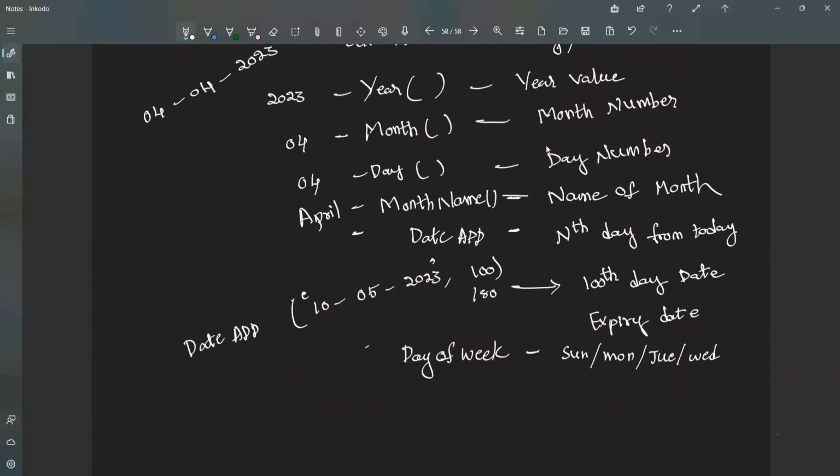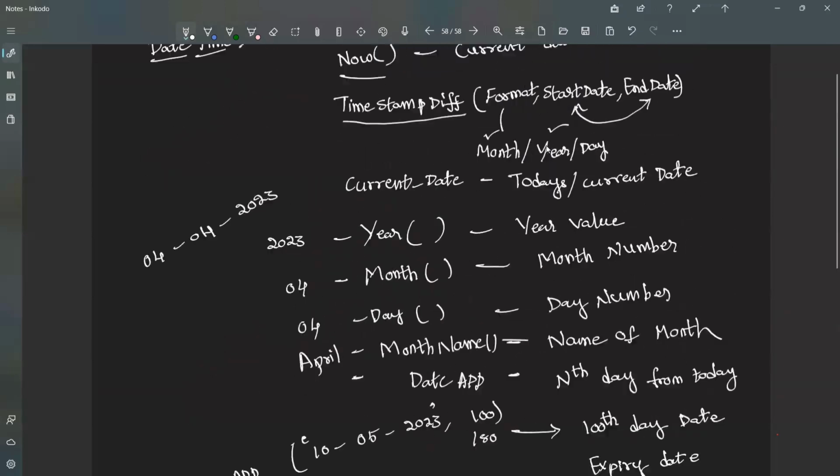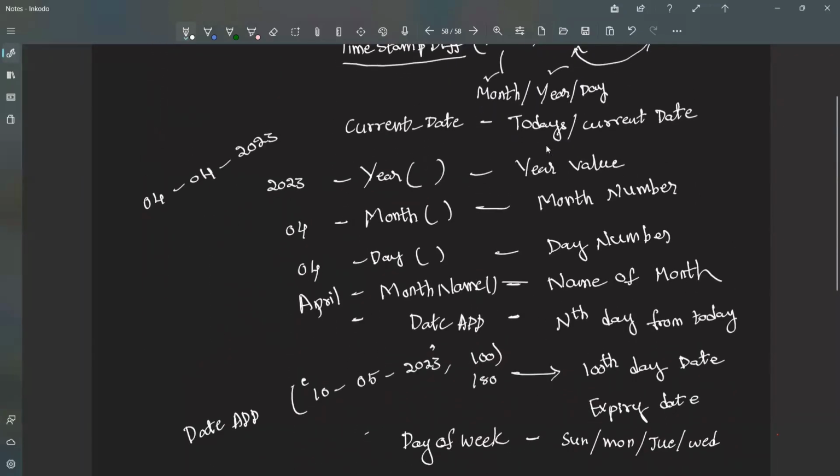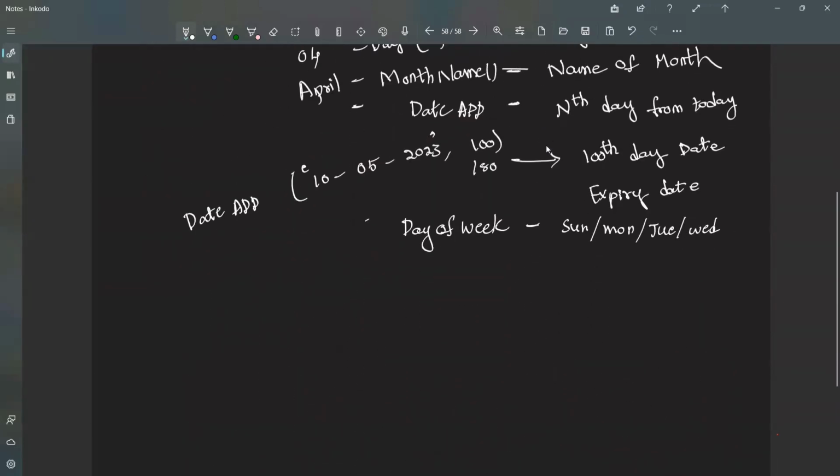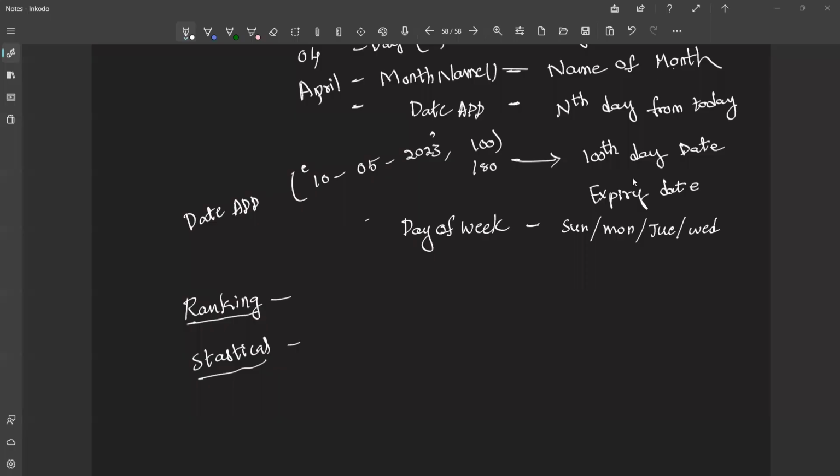These are the most important date and time functions that we will use. After that, we have two more types of functions called ranking functions and statistical functions. Okay, let us go with these ranking functions and statistical functions.